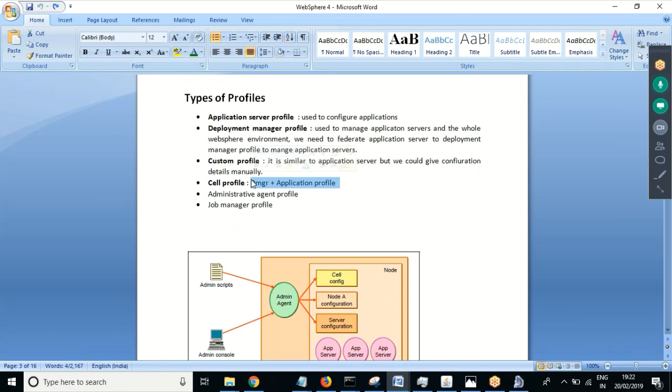They can install the cell profile and directly deploy the application and check whether the application is working fine or not. Once they do any development testing, they can give it to us and we can deploy in our environment. But this option is mostly used for development environments. In fact, people don't really use the cell profile in real time either.